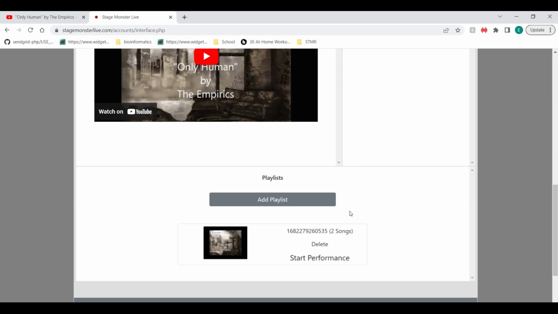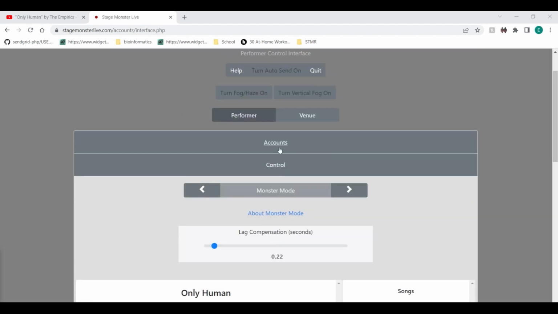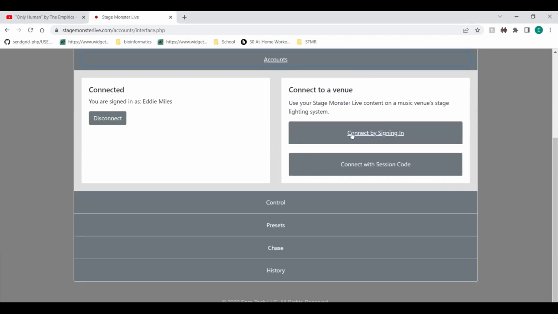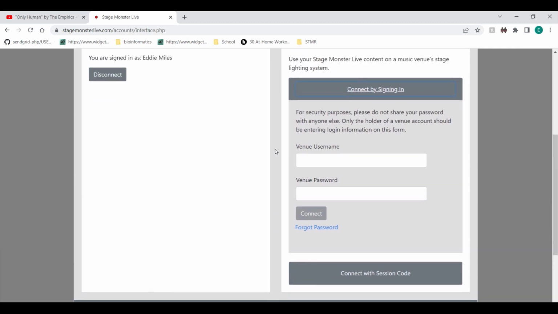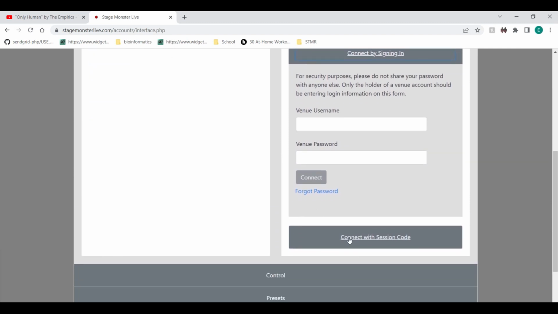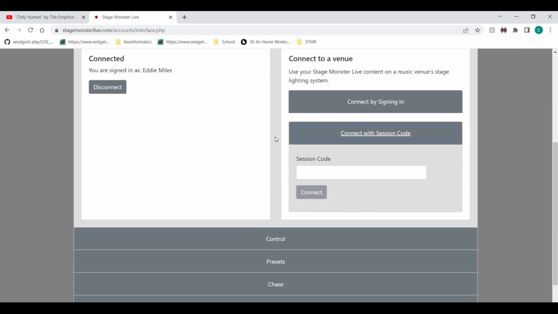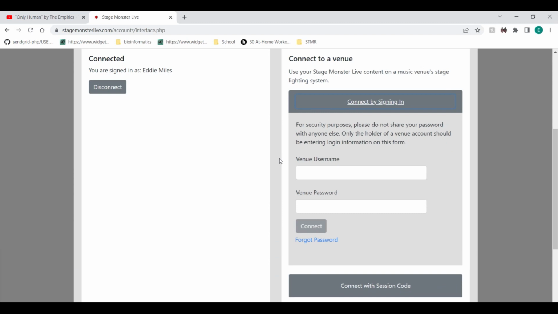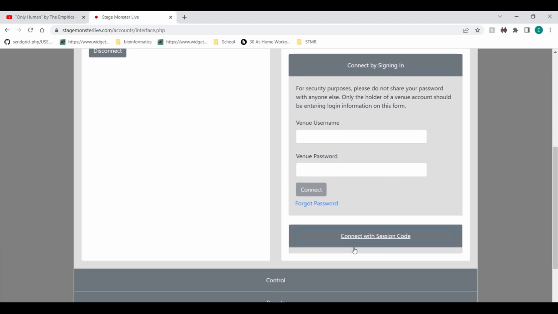Remember that you have to be connected to a venue in order to use your automations. For this, you just go to the Accounts section. Here you will find two ways of connecting to the venue, with login credentials or with a session code. If the venue prefers to connect using login credentials, they just sign in using their username and password on the same device. If they prefer to use a session code, they can sign in on a different device using their login credentials, then generate a session code that they then use to connect on the device that you're using to run the automations.